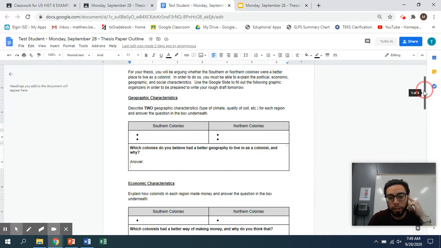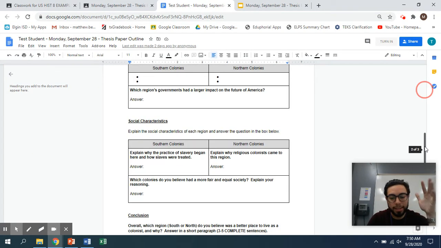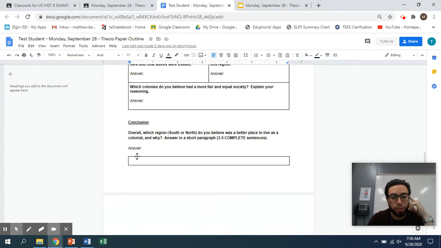And again, there's one for each aspect of PEGS. It's not in that same order, but that's okay. We're writing this in the order that makes the most sense for this topic. And then finally, there's a conclusion where you are just answering this question in 3 to 5 complete sentences. And that's it for today.